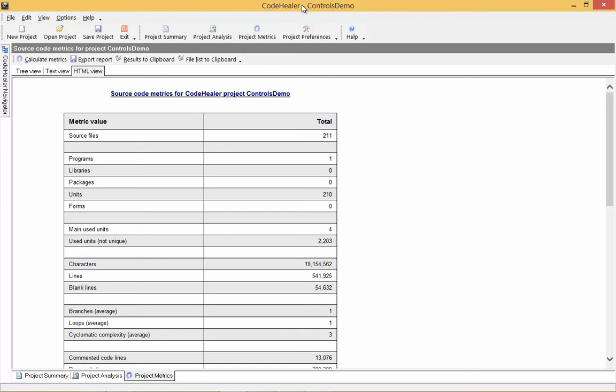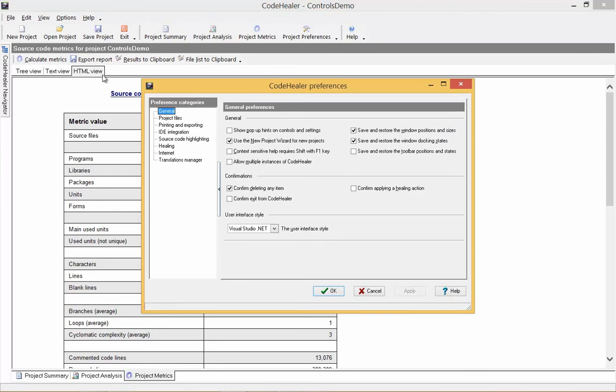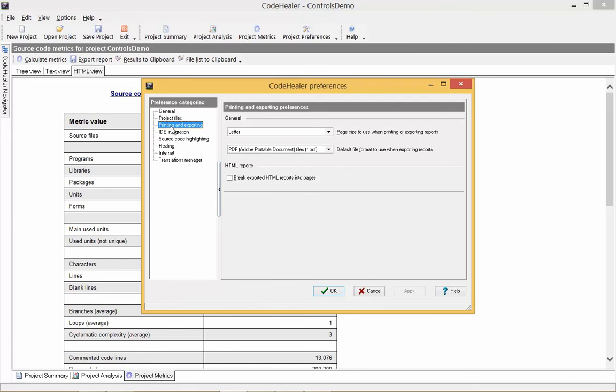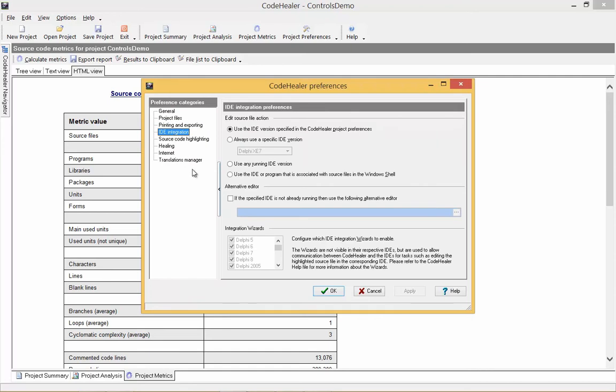One last thing to look at before we wrap up is the general CodeHealer preferences. Lots more preferences applying to the whole of CodeHealer, controlling the wizard and controls and settings, the user interface style, where you want to store your CodeHealer projects, some defaults for printing and exporting, the default format. IDE integration, you have quite a lot of control here about defining what happens when you click on Edit in Delphi. You can tell it to run any running IDE or a specific version, or even to use a text file if you prefer.